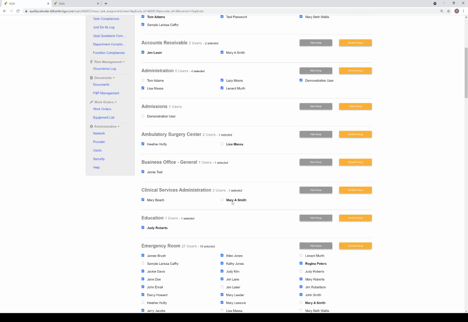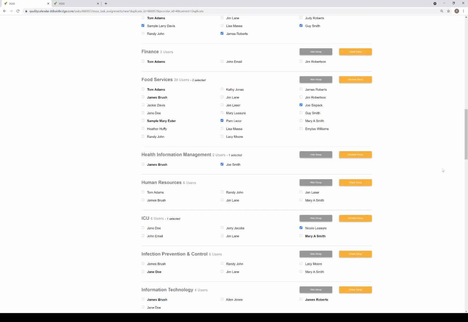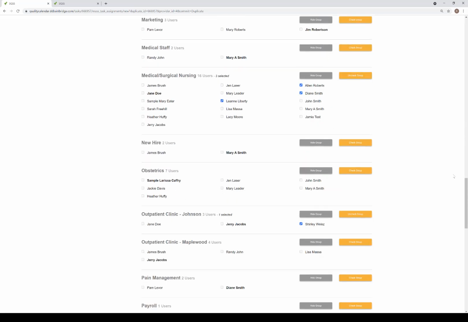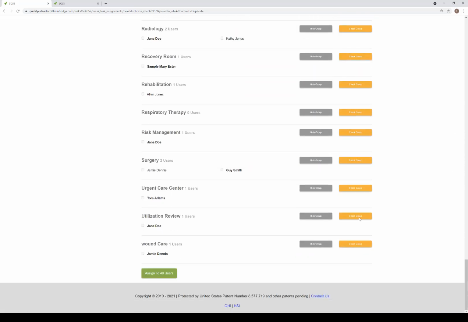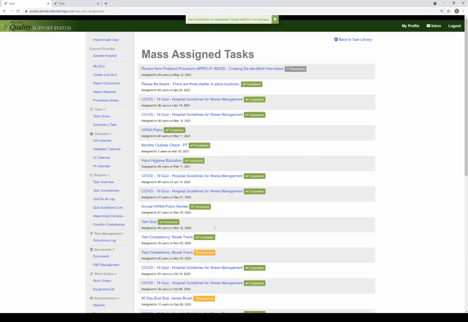You'll notice Mary's not picked down here, Lisa's not picked, neither is Tom, and that's because they were picked in a different department. So if you're listed in 5 departments, you're still only going to be picked once. So once you have the correct people selected, just click assign. So for my sample department, I have 49 users, so it's assigning it to all of them. I clicked submit, and this is just trying to get you to understand that you are going to take that task and we are now creating 49 of them. So click confirm if that's correct.